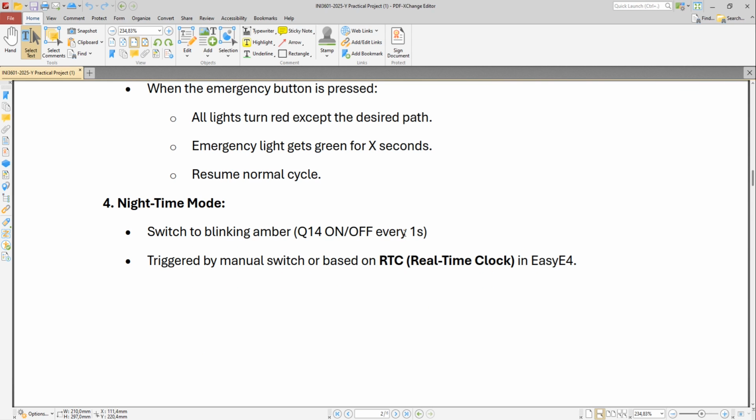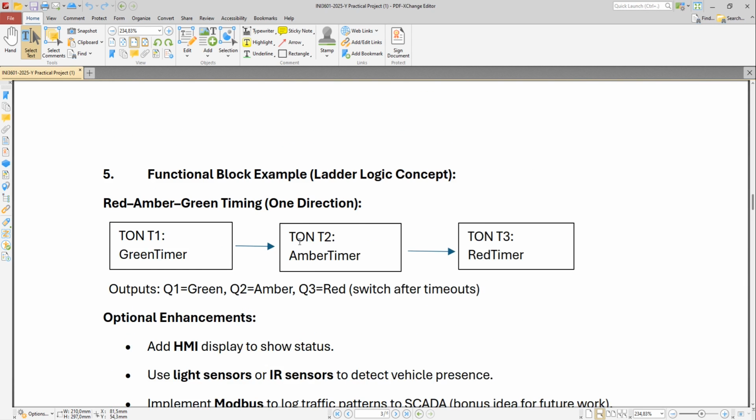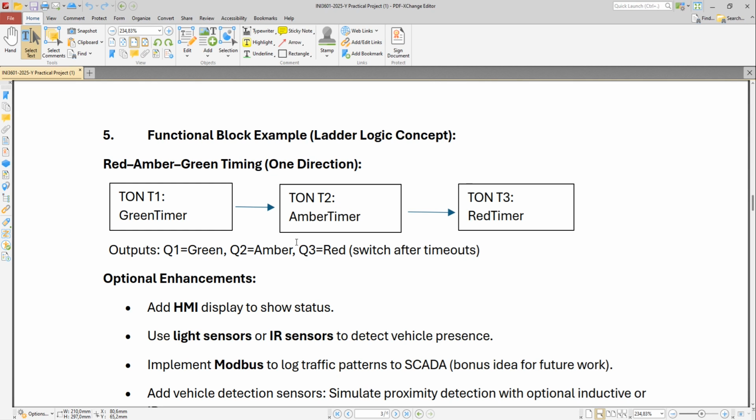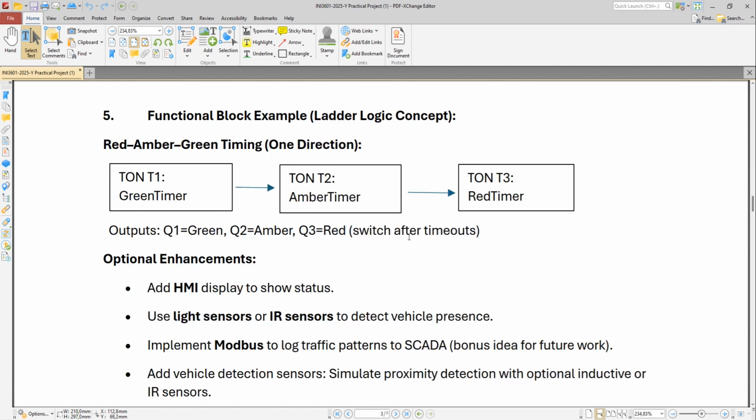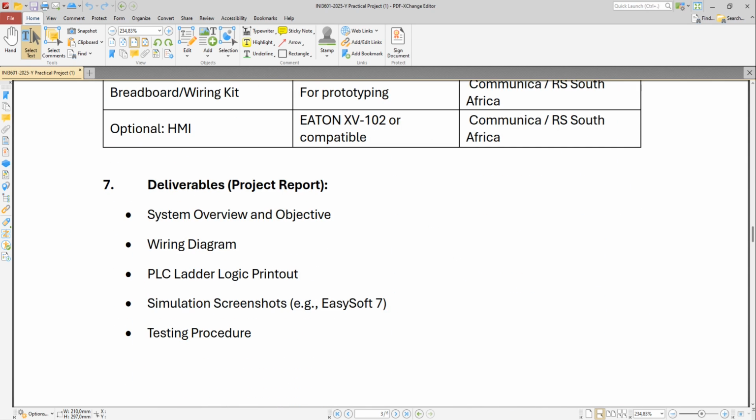Then they give us the timing for night mode: Q14 on and off every 1 second. Then they give us more information that we can use for the green timer, amber timer, and red timer. They give us that component, then let us leave it. Then let's go to our picture.